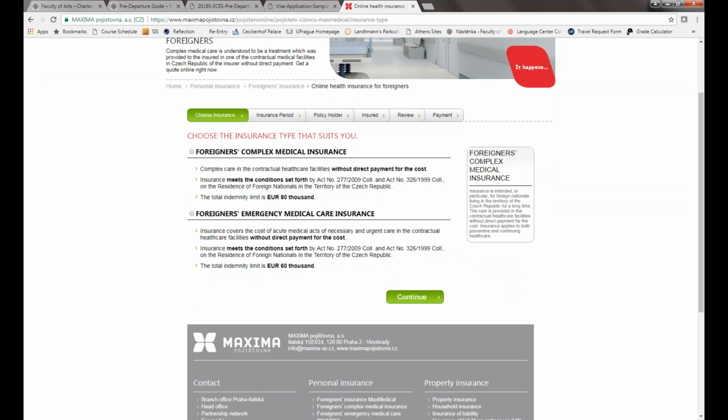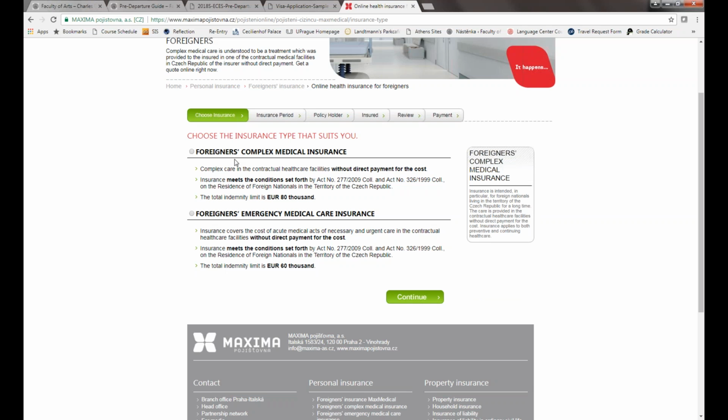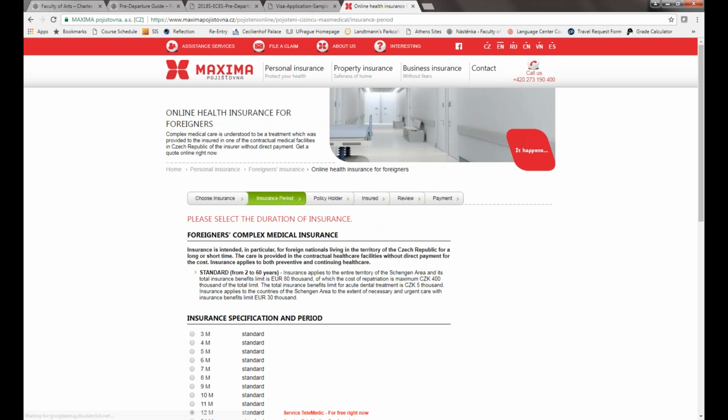Scroll down and you'll see the 2 options of insurance. We generally recommend the complex medical insurance because it will also cover you for travel within the Schengen zone. So if you intend to travel while you're in Prague, it's a good option and the price difference isn't very significant. But you can read through both policies just to see what the differences are and then make a decision. Either one applies for the visa. So once you select your insurance, you can click I am a student if you're younger than 26, because that will give you a better price, and then continue.